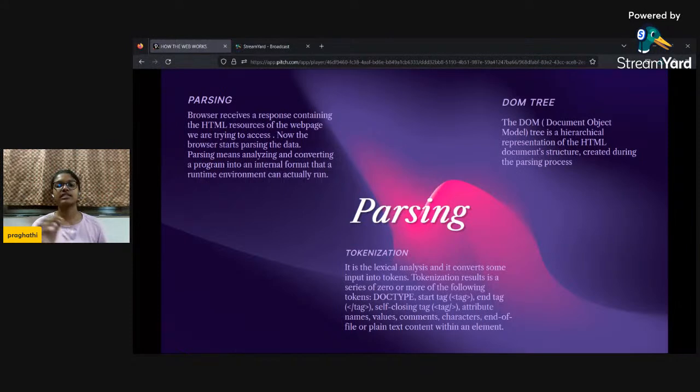In this process, there's a small process called tokenization. A token is basically the smallest part of a code, like the alphabet for the English language. Now a lexical analysis is done. It will read through the code, it will read through everything, it will see what are the keywords, what are the functions, and what are the comments, and it will check through everything. It will see the tokenization and make it into different tokens.